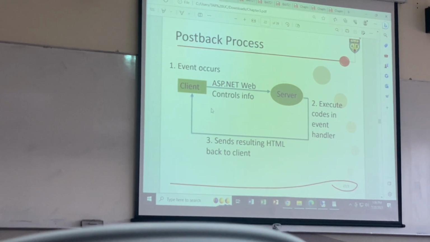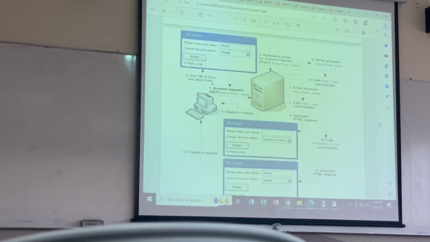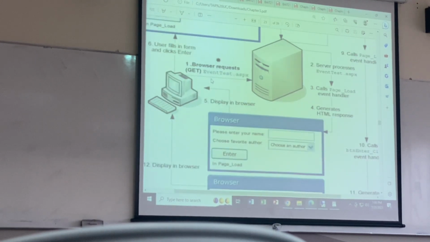An event occurs, the client sends to the server, the server executes, and then sends the result back to the client. This is the scenario of an event occurring. So let's see how the postback works. The browser requests. We have two types of method. Get: when we use a URL to request from the server, this is what we call get.